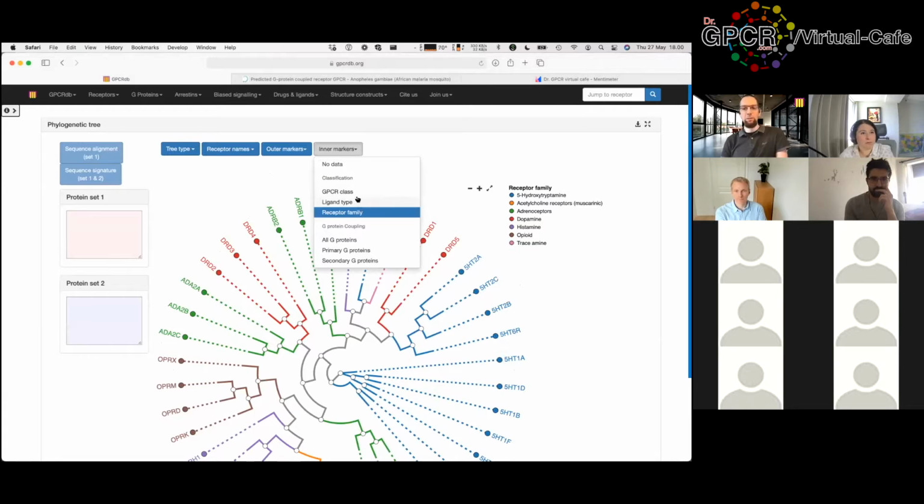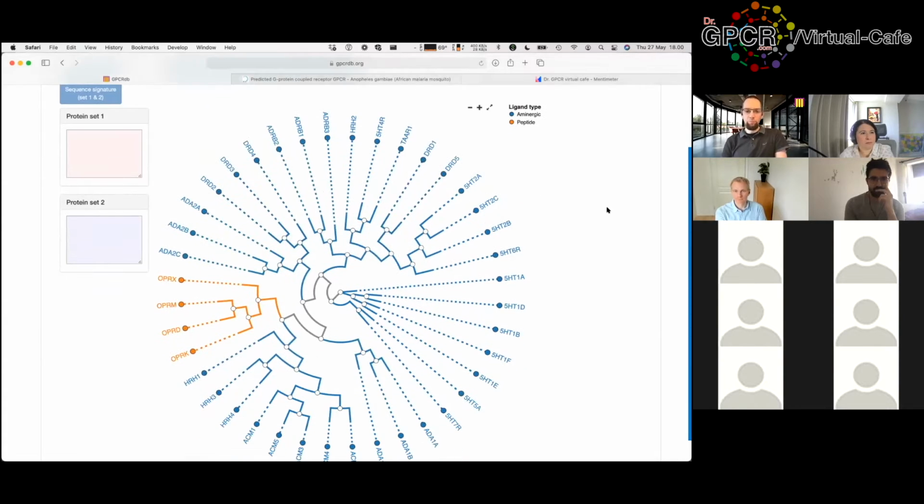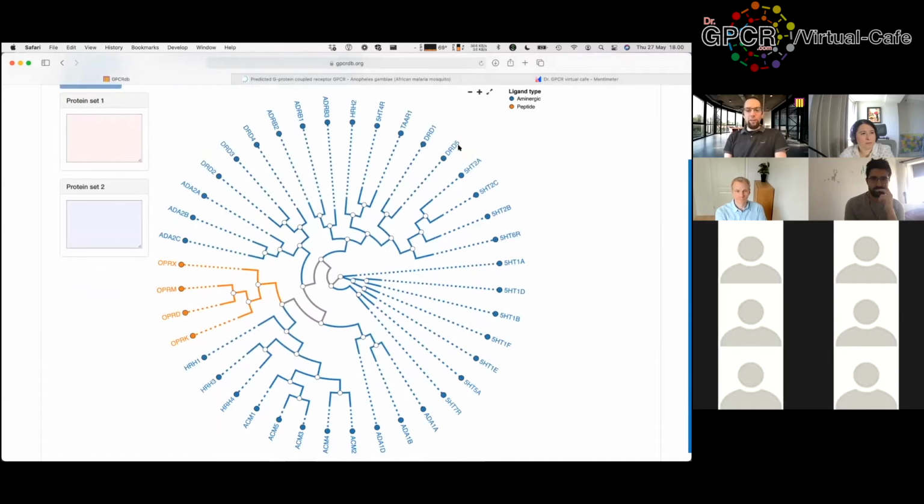So let's see where the opioids exactly end up. Now in blue, we have the aminergic receptors, and in orange, the opioid receptors. What is interesting is that from a ligand perspective, we see that there is some overlap between the opioids and the histamine receptors, and also some other aminergic GPCRs. Here we see that the histamine receptors group together, and also the muscarinic receptors, and together they form a branch with the opioid receptors actually. So there's already in the sequence some information about this potential cross-reactivity.